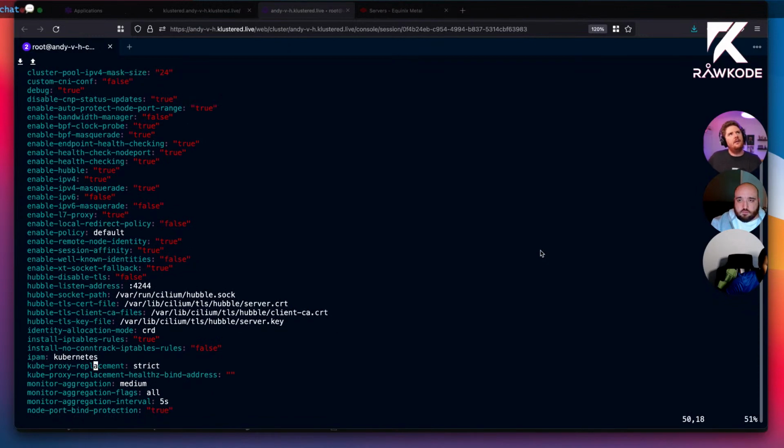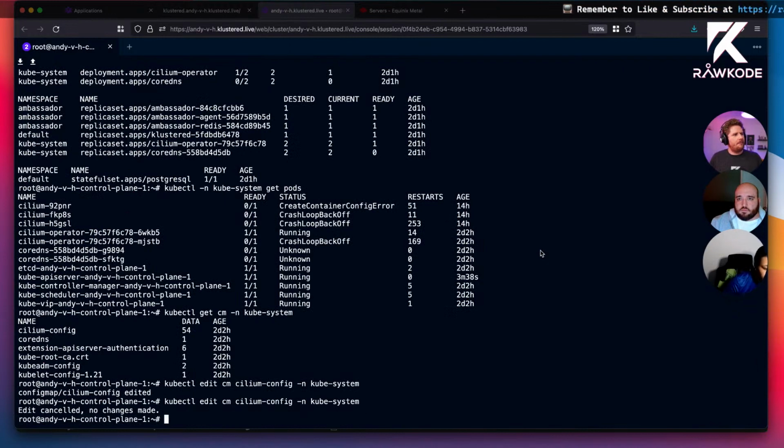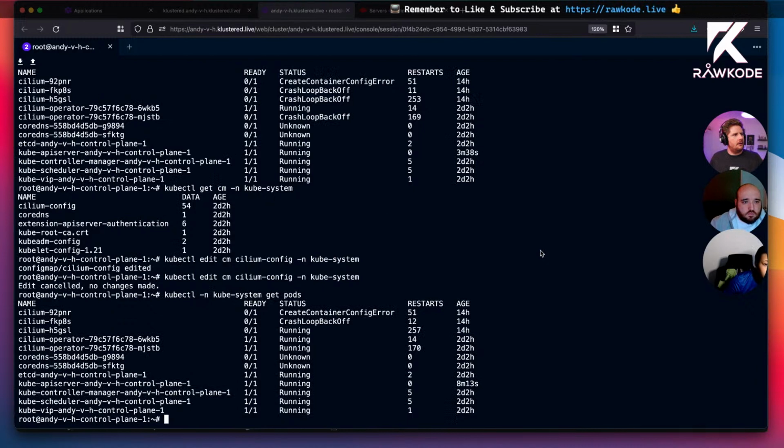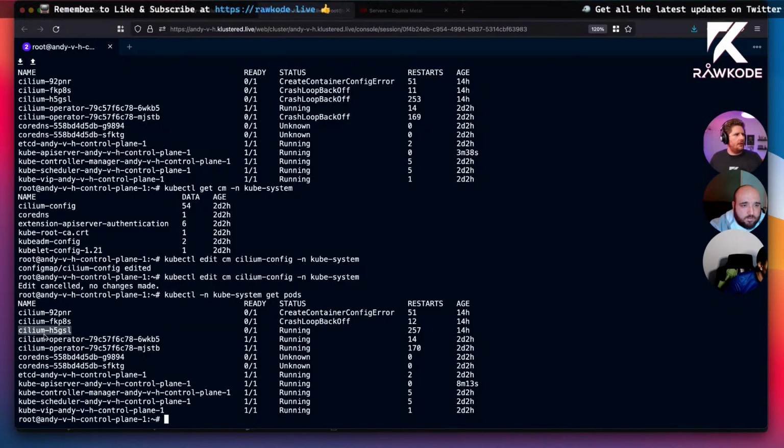I mean, let's jump out of this for a second, right? Because okay. We have 2 running operators. We've got 1 unhealthy, which I'm assuming is this node. Let's pull out the logs.